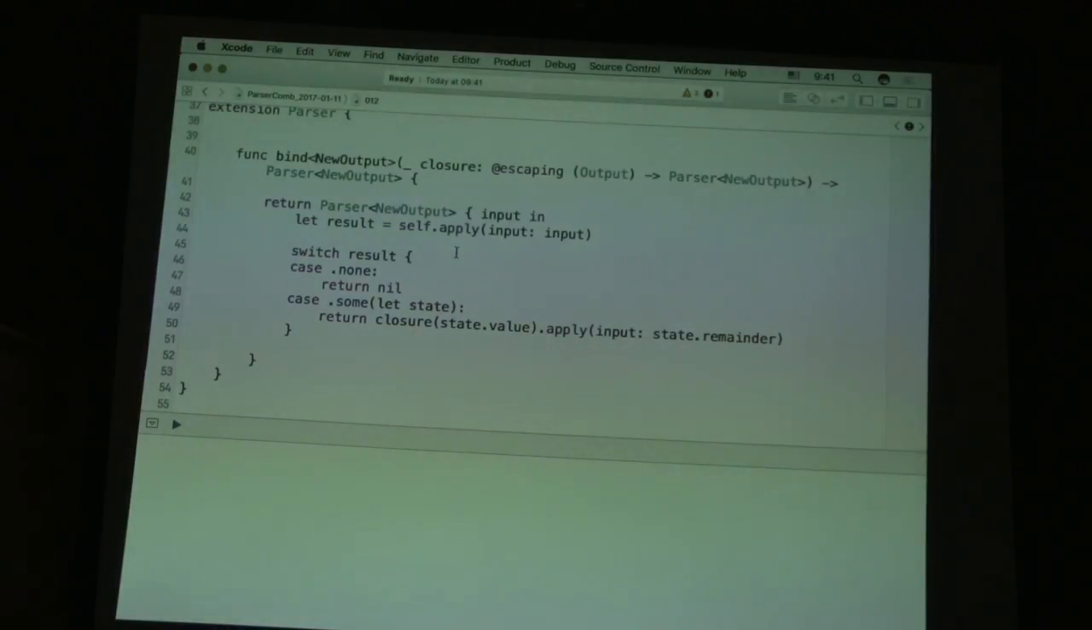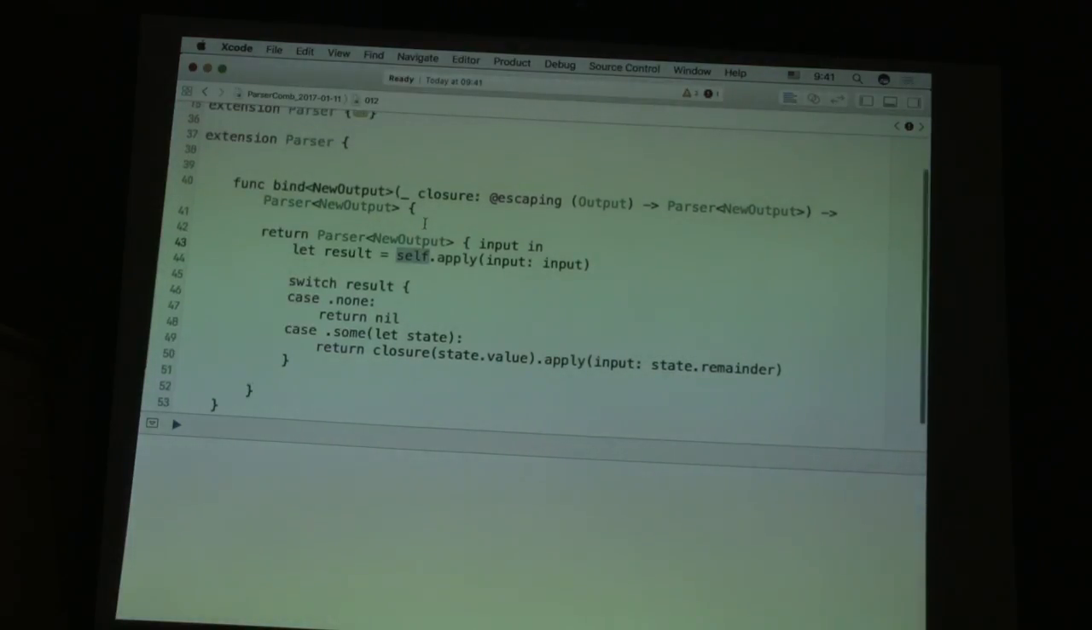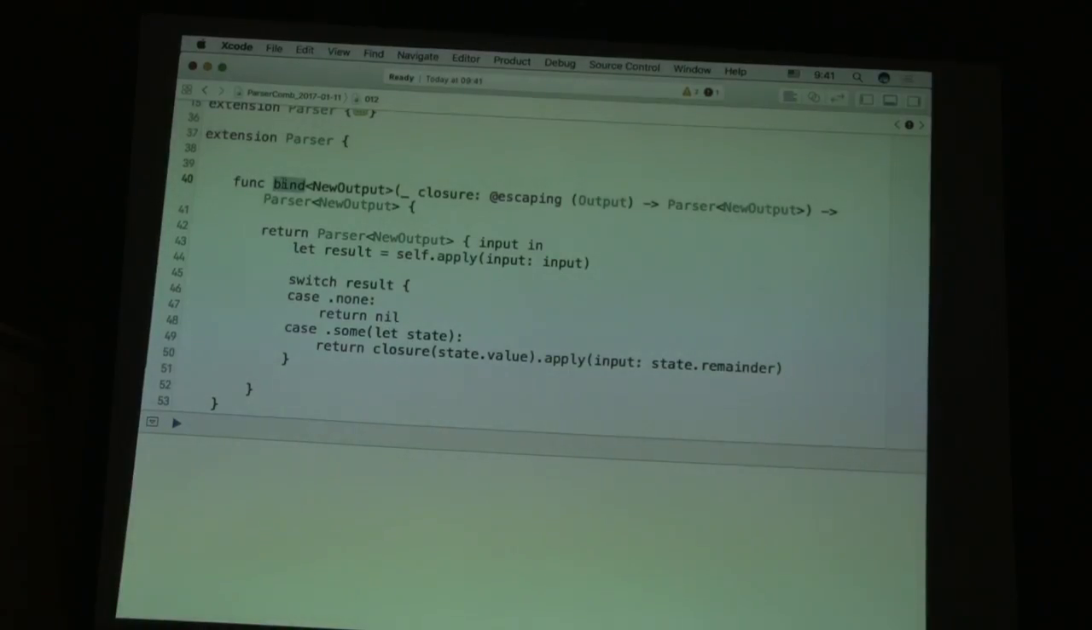Does the self there always bind to the top level parser, or does that not? So the question is, does self always bind to the top level parser? And I think the answer to your question is yes, but I'll just rephrase what's going on. Self is always going to be the instance that is receiving the call. So we are in an instance method on parser, right? Bind is the method. Like if I had an instance of parser and I called bind, the instance that I'm calling bind on is self. And, yeah.